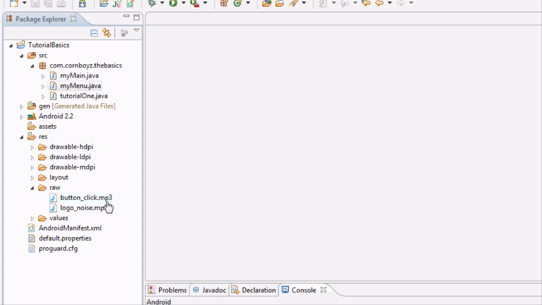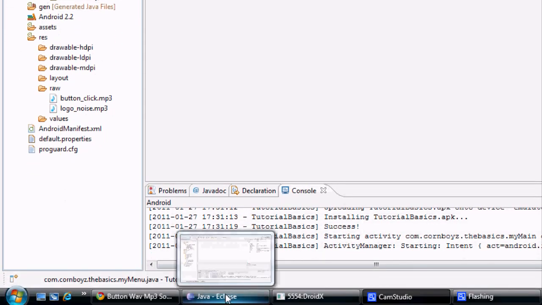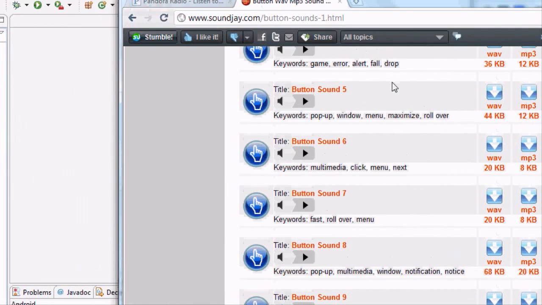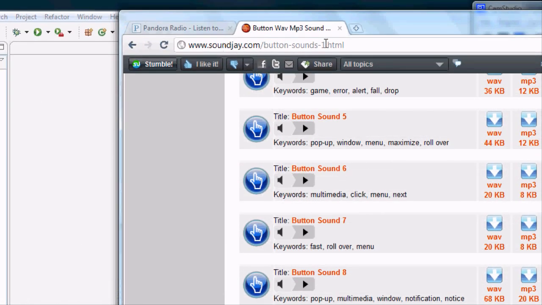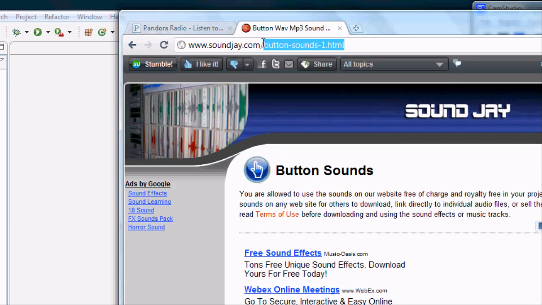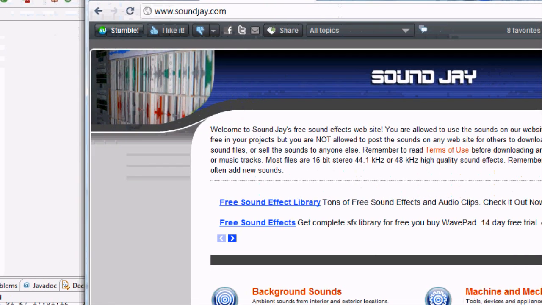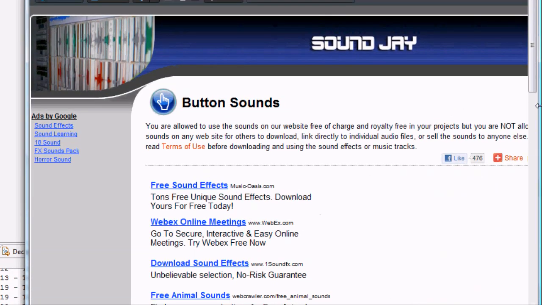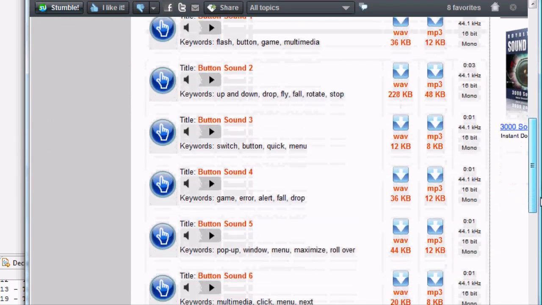and I named it button_click, and you want it to be MP3. You can use WAV files, but I tried using one earlier and it was giving me all sorts of problems. So a website I'd suggest is just soundj.com. That's where I got this sound from. And then they got all sorts of sounds you can use. And then I just did buttons. And you can listen to those.